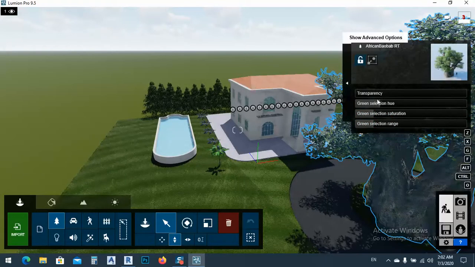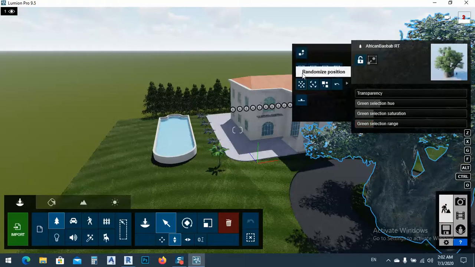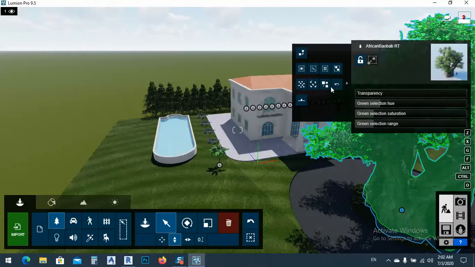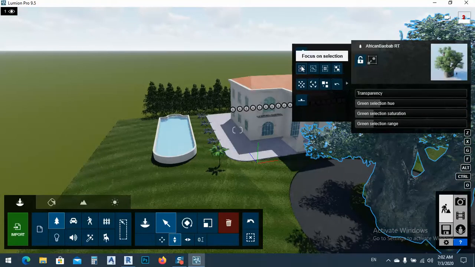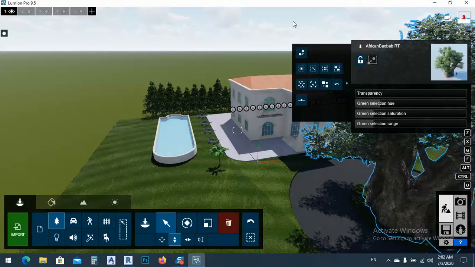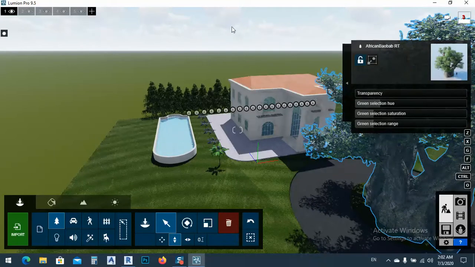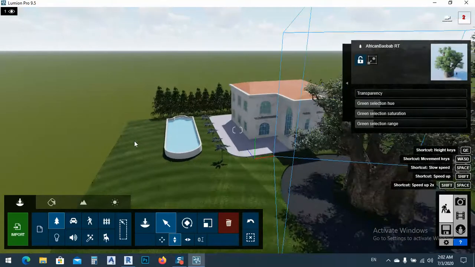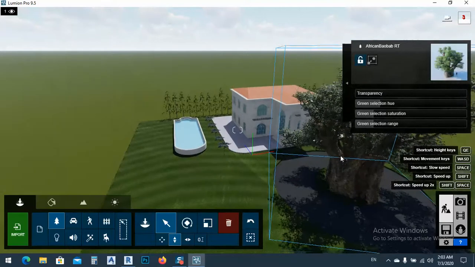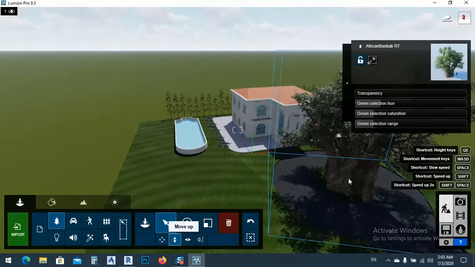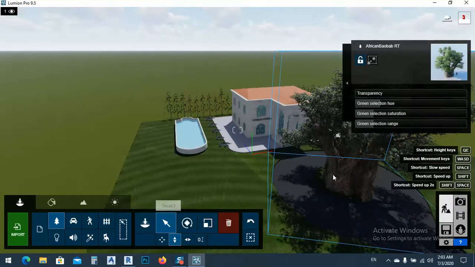I can change some of the parameters that we have. We have place on ground if we want. We can put it anyhow. Let us see, this is good for us. I think it's not. Anyhow, no problem.